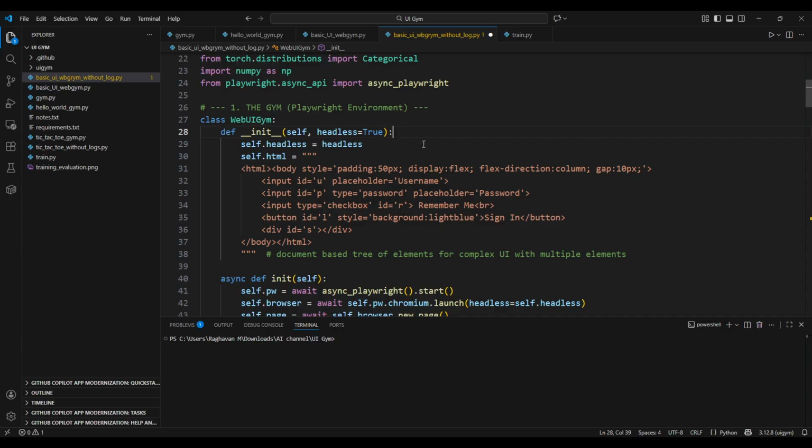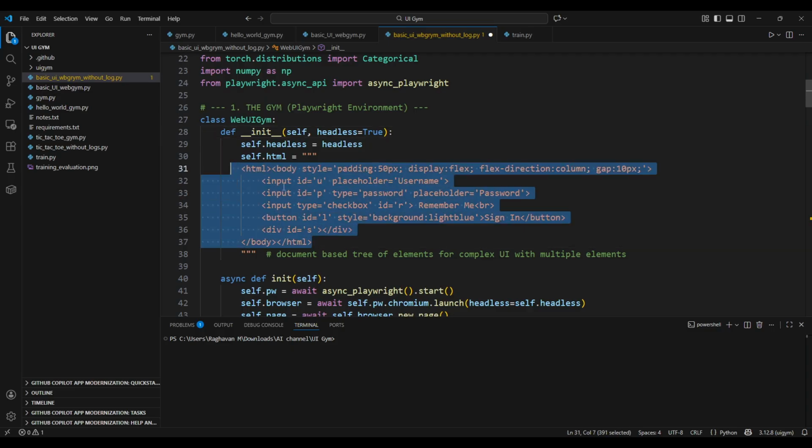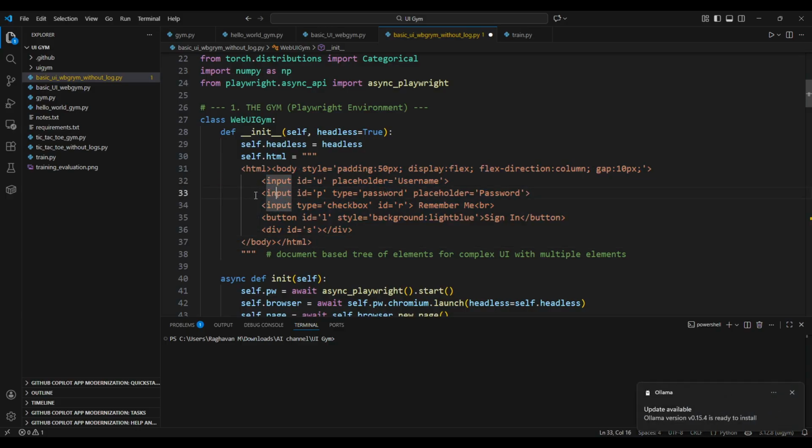In this video we are going to use a browser and we are going to render a small sign-in page. This is our UI playground. This is where our AI agent is going to play, and we are going to use Playwright to render this HTML, which contains one username, one password, one remember me checkbox and the sign in button.